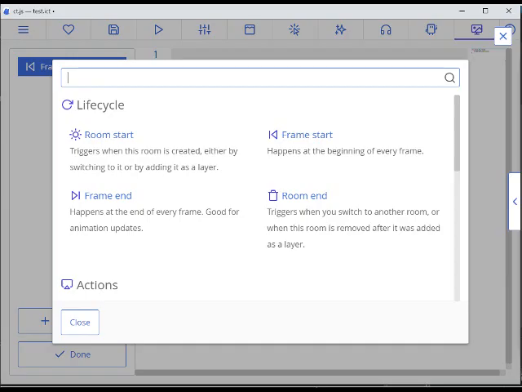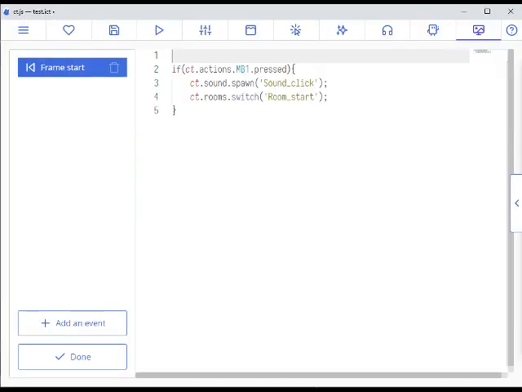Events can be programmed for the start of the room. Loading assets for the room will typically be under that tab. To catch an input, frame start will be the natural place to do that. So we open the tab for frame start and add code for catching a mouse click.